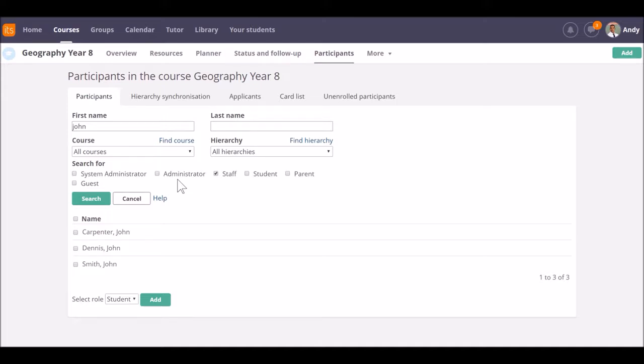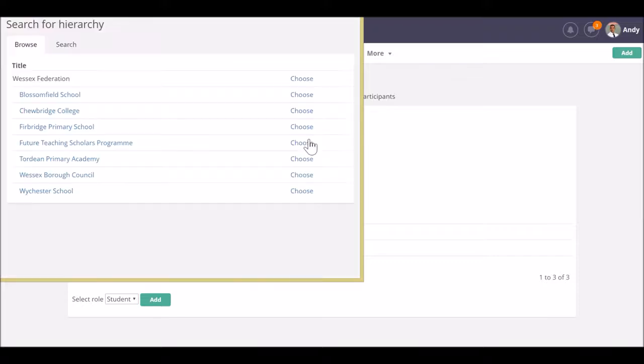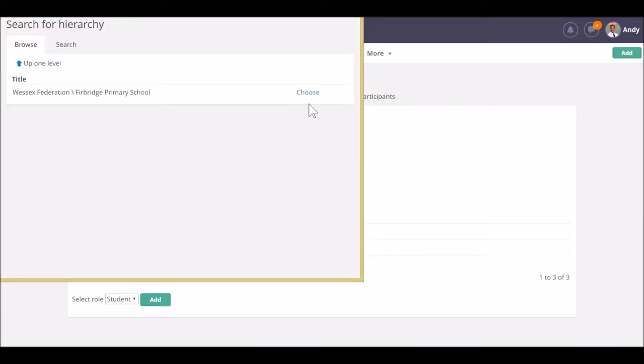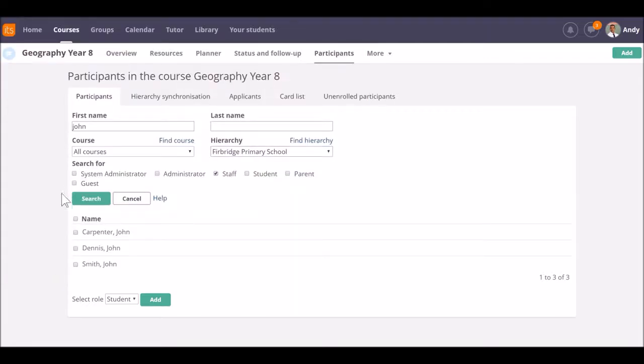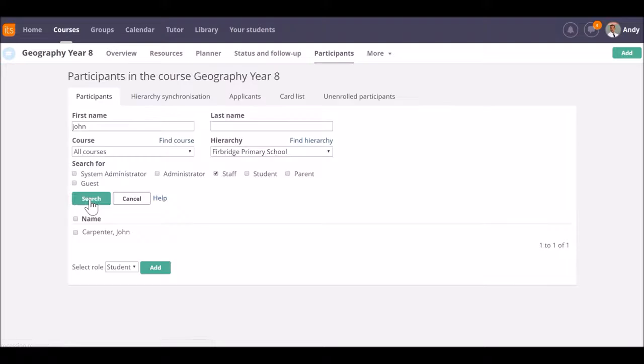This is where you can use those handy hierarchies again, but this time as a way of limiting your search to within a particular group of users. So I'm going to click on Find Hierarchy and select Furbridge Primary School. Click on Search again. Here he is.